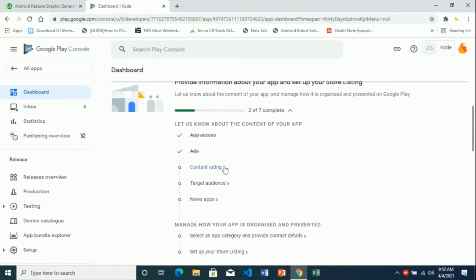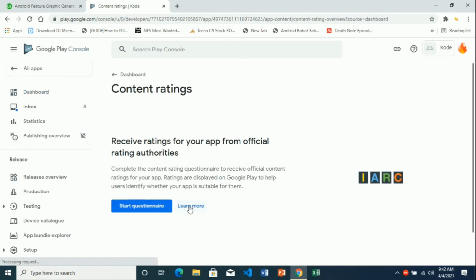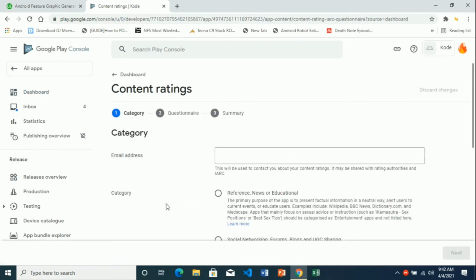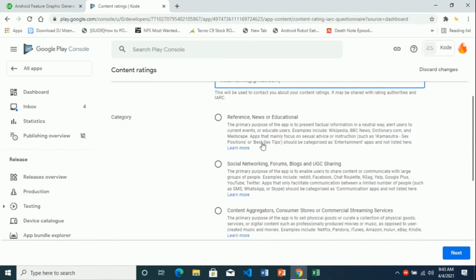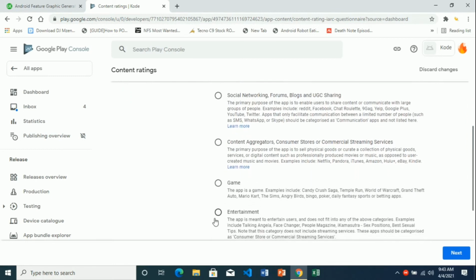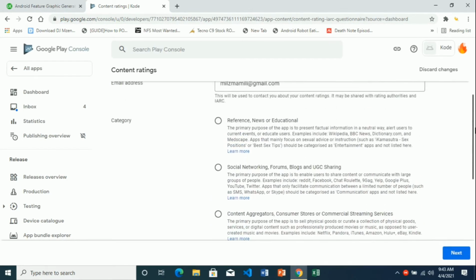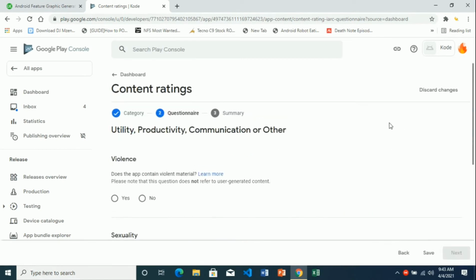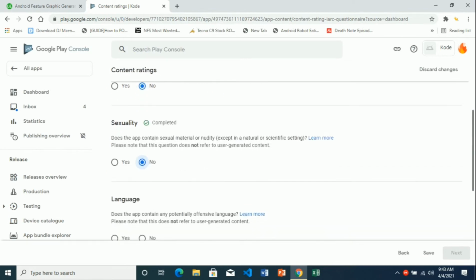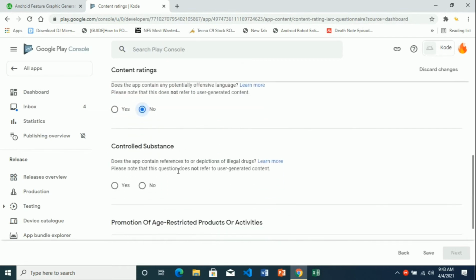Then we continue. Let's do content rating and start questionnaire. Here you have to input your email address. Then choose a category for your app: reference, news or education, social, content aggregators, game, entertainment, then utility or productivity. Choose a category, then hit next. Then here you have a few questions to respond to. Just respond accordingly. So the idea is to read and then choose between yes and no if it qualifies for your app.